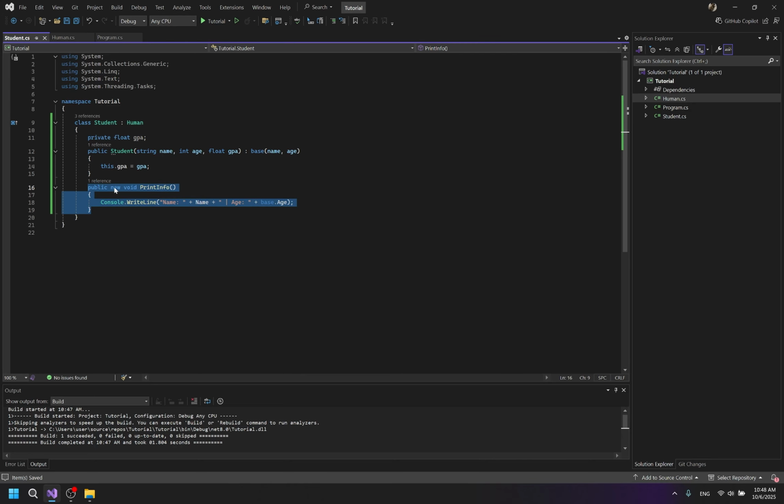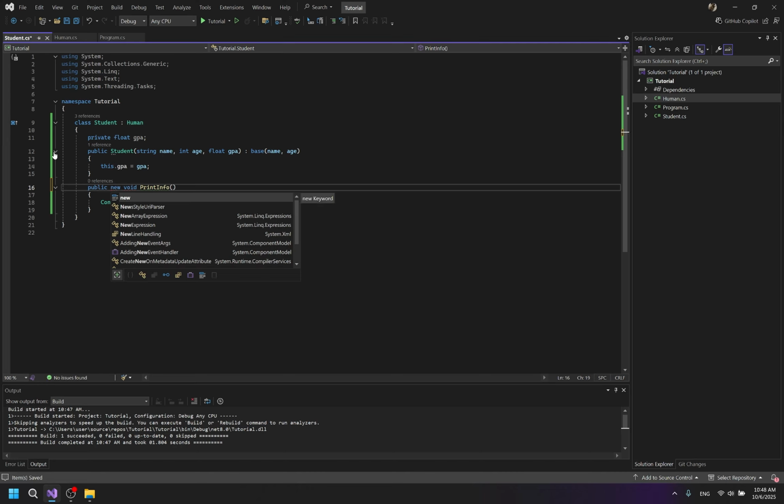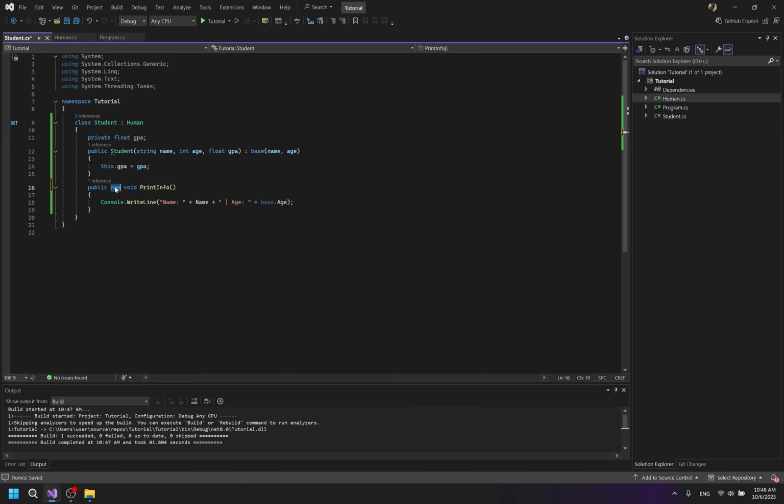So what we have here, I added here a keyword new. It's actually not required, but it makes it obvious that we are overriding a function from the base class. We can write it like this, it will still work, but if you add a new keyword, it means we are showing to the program that we are overwriting the Human PrintInfo with this PrintInfo.